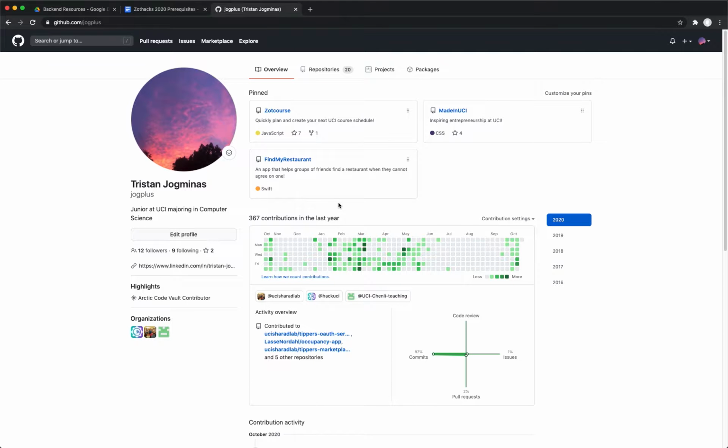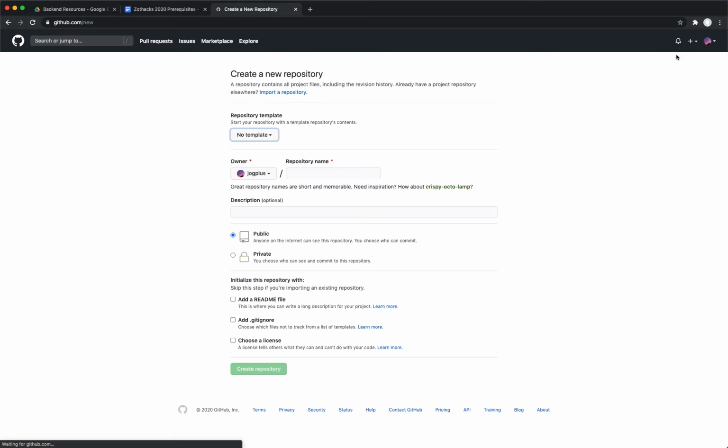So the first thing that we're going to need to do is create a new repository on GitHub. We can do that by clicking the plus here and clicking New Repository. In this case, we'll name it maybe something like ZotHacks Video, or maybe ZotHacks Project. And we'll leave everything else as is, since we're going to be overwriting a lot of this stuff with the template that we provide.